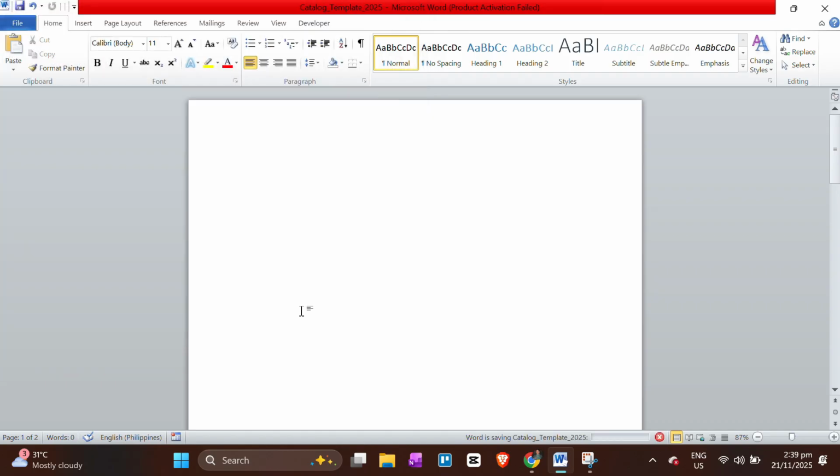Now, every time you need to create a new catalog, open the template instead of starting from scratch. It will load your exact settings instantly. Same margins, same fonts, same structure. You just replace the content.